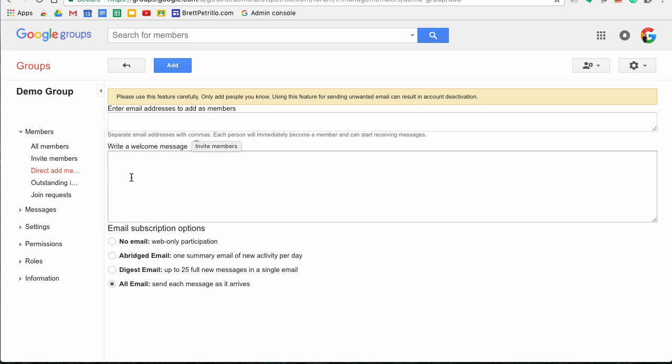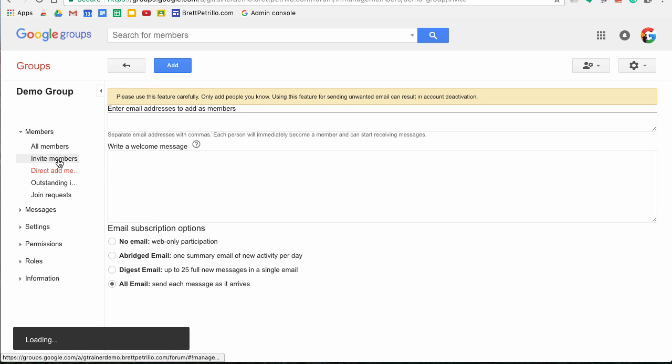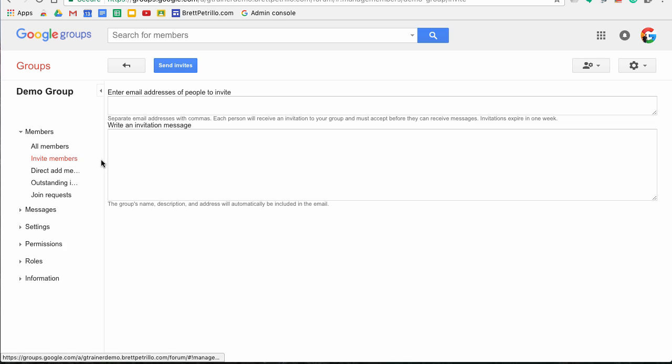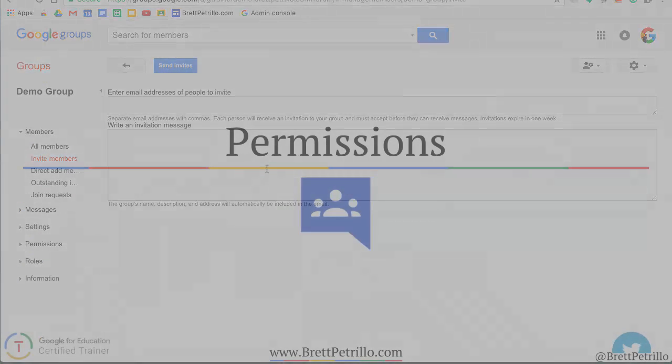Don't just spam people. So I recommend inviting members using the Invite Members tab up here, enter in the email address, and send a personal invite message so that that person can decide whether or not they wish to be a part of this group. And that is how you add members to a group that you just created.